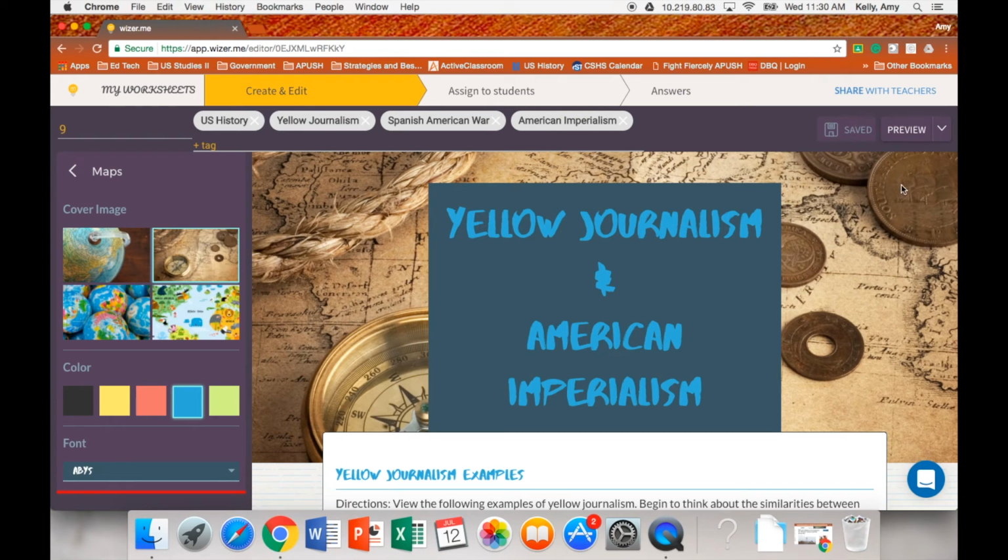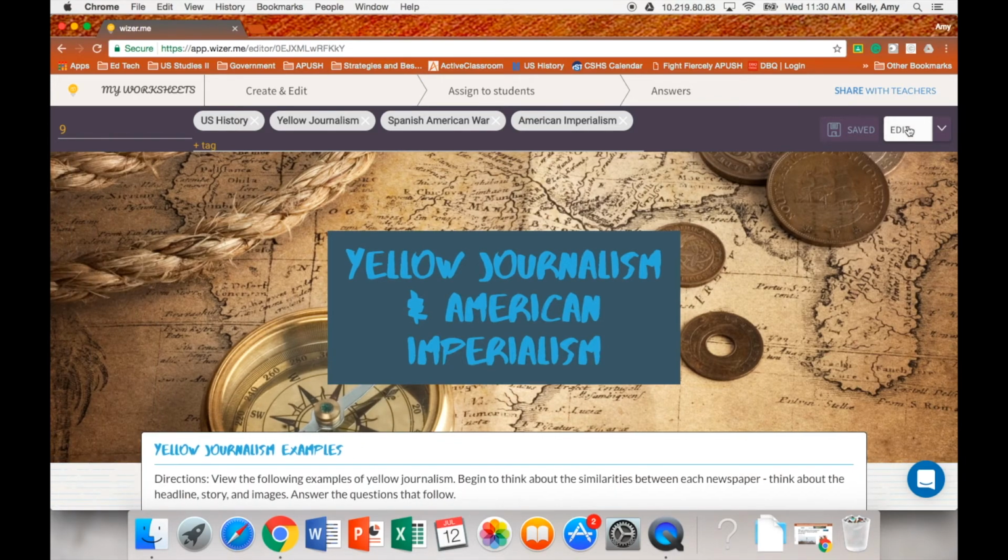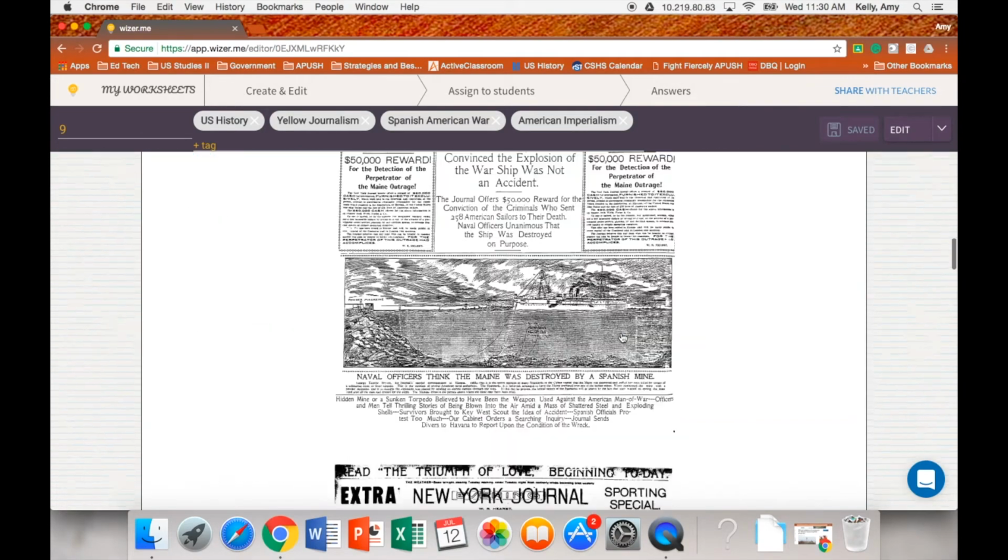But if you want to be sure, you can click the Save button in the upper right-hand corner. I can also preview my worksheet at any time by selecting the Preview button in the top toolbar. This will allow me to see what students will see when working.